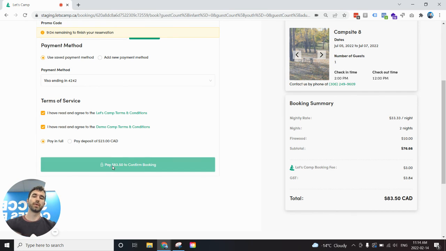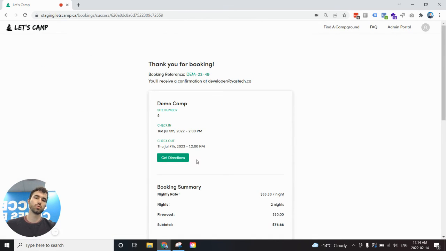So I will click on pay this amount to confirm the booking. Give it a moment to load. And boom, my booking is done. Nice and easy.